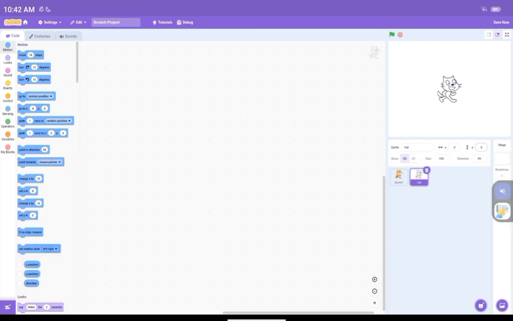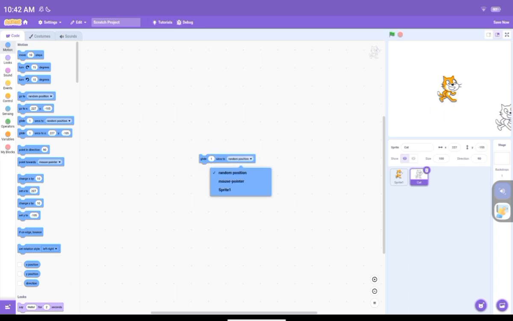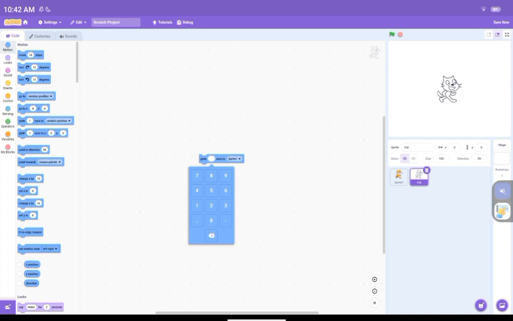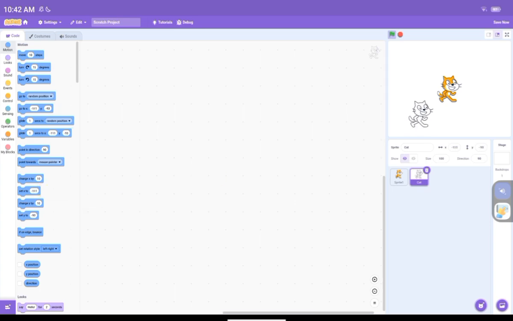And if you still don't know, there's a backdrop called grid. We're going to take it. Okay. And now there's glide 1 second to random position, for example. It makes the cat go somewhere in 1 second. It makes it glide so it moves smoothly. Now when the cat moves, you can make it move to the other sprite and we can change the seconds. You can also make it go to the mouse pointer.